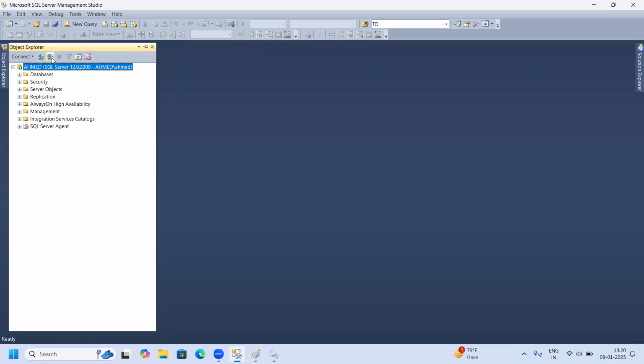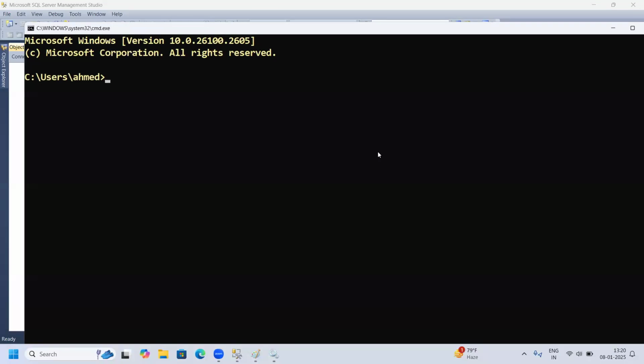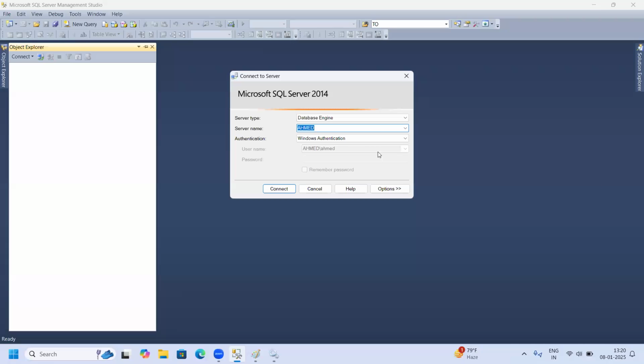Yes, it connects. Now, another interesting thing. Here, I wrote my machine name. Do you want to check my system name? Go to command prompt. Hostname. You see, Ahmed. The same thing is there here.